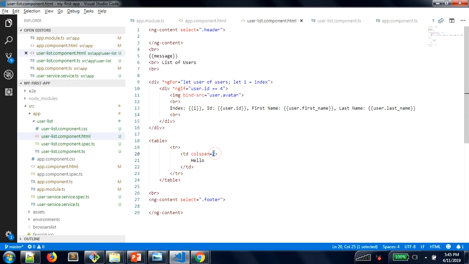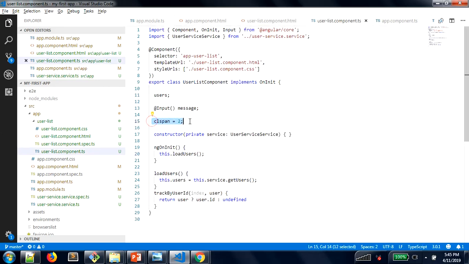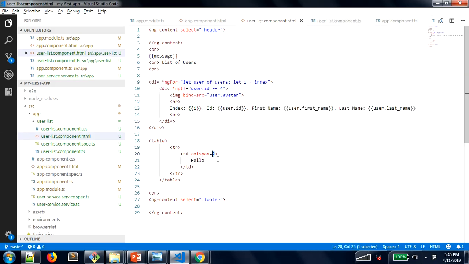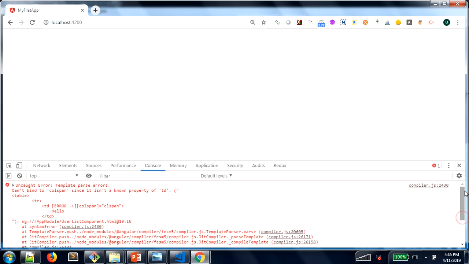I want to pass this colspan from my component. Say, for example, I have something called colSpan equal to 2. I want to set this data in my view. What I can do is say colspan and, like we used to do, put it in square brackets, and instead of 2, enclose it in double quotes and specify colSpan. Oops, it is a blank page. Just look at the error. It says can't bind to colspan since it isn't a known property of TD.